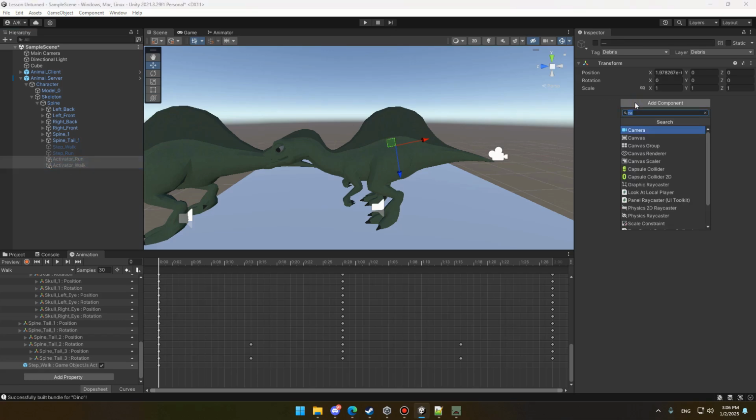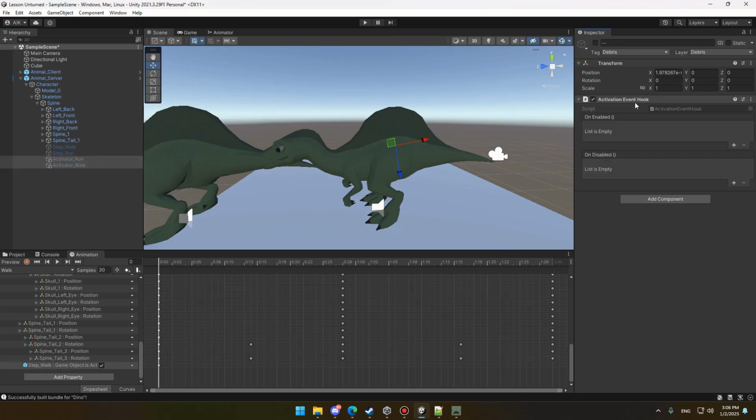Now find the activator event hook script. What does it do? When this game object is turned on, the script can assign a command to the action. Similarly, if the game object is turned off, it can also assign a command to the action. Click on the plus and drag your run to this.